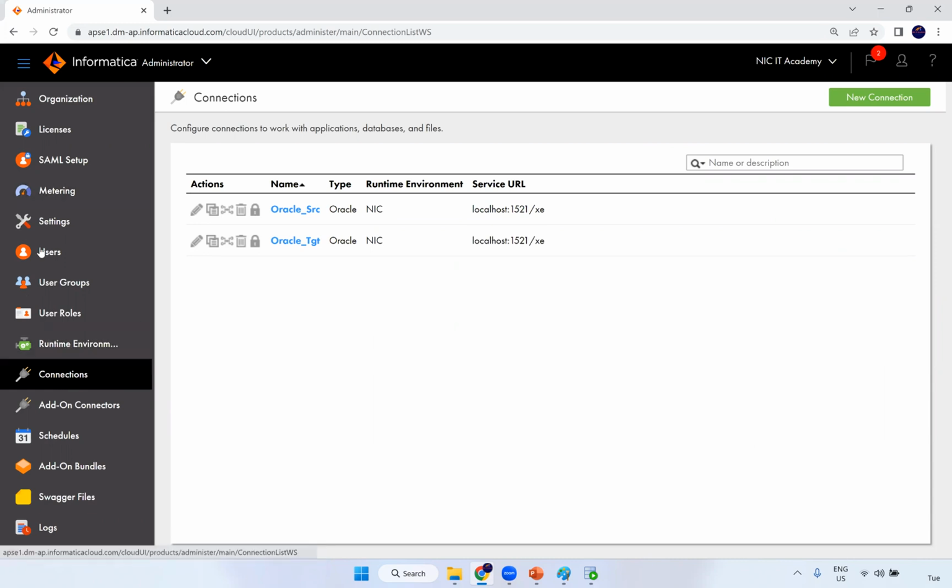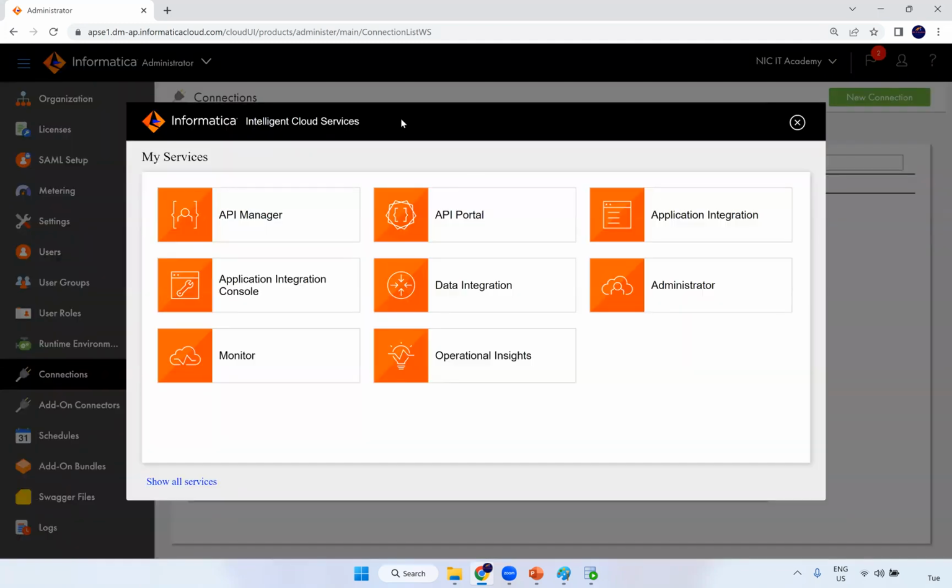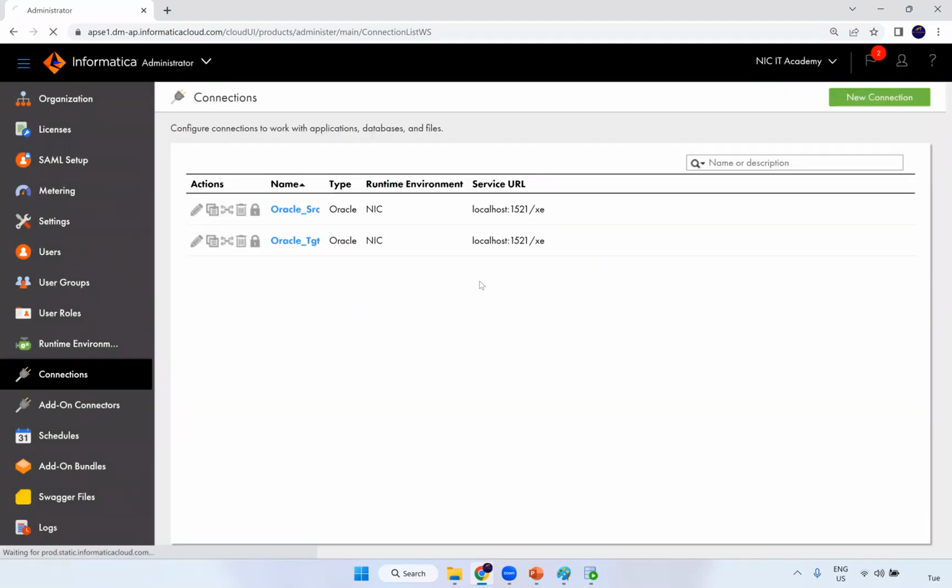Once the connection has been created, go to Data Integration service. We'll do one test mapping. Okay. Go to Data Integration service.